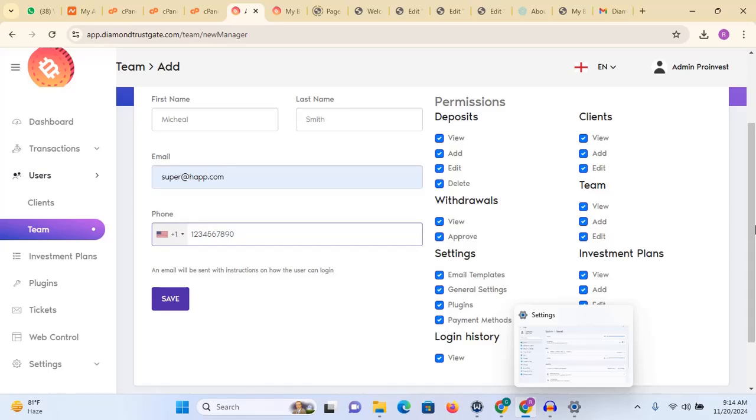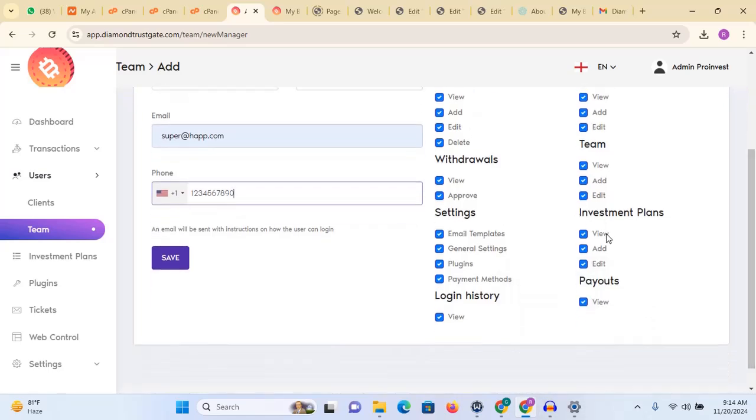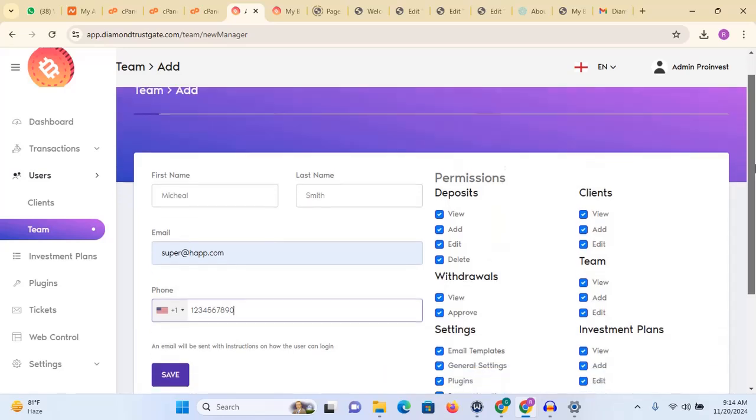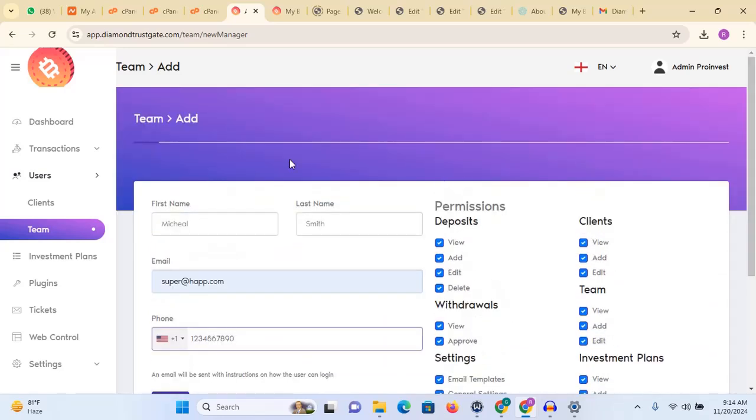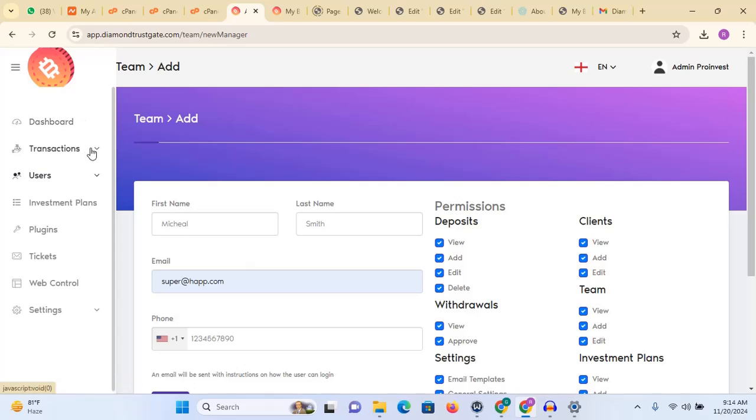So you can go through these permissions yourself. You have investment plan: they can view, they can add, they can also edit investment plans, they can view payouts, they can do all these settings and so on. So that is all I want to show you for now in our admin dashboard.